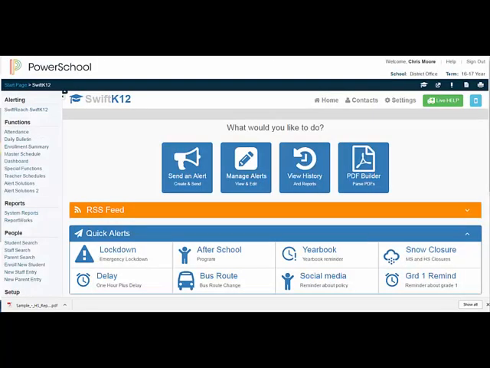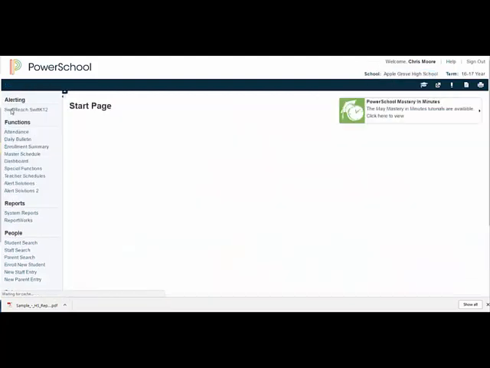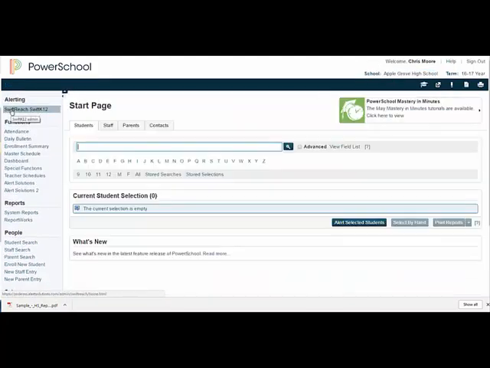In order to go into SwiftK12 to do the attendance alerts, you first want to ensure that you're within the actual building for which you're developing those automated alerts. In this case, I'm going to be using Apple Grove High School, so I'm switching buildings to Apple Grove High School and having this reroute to SwiftK12.